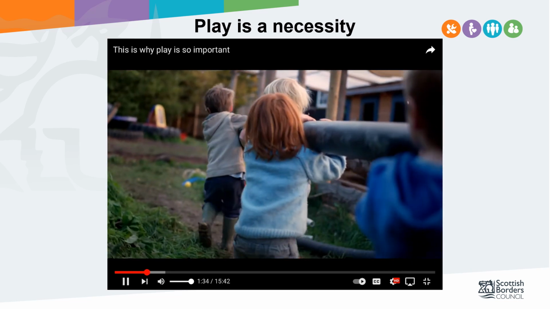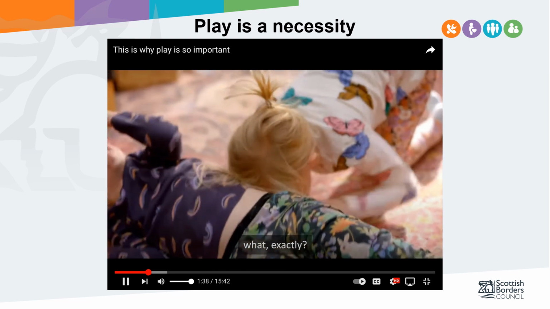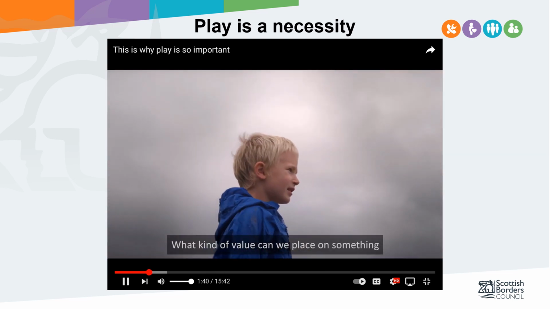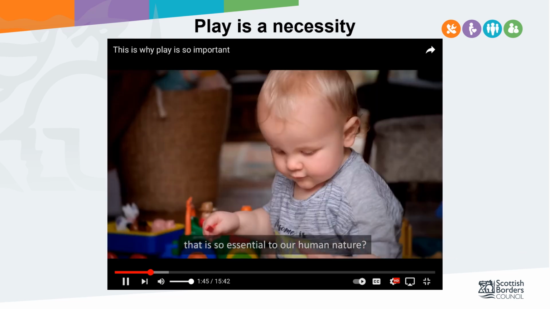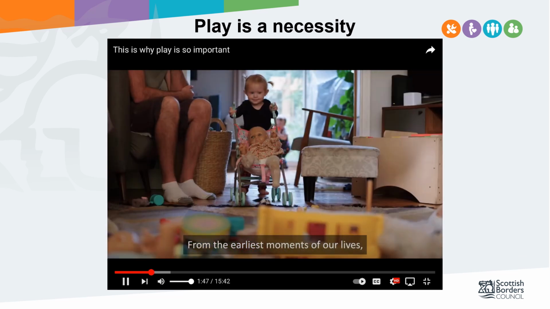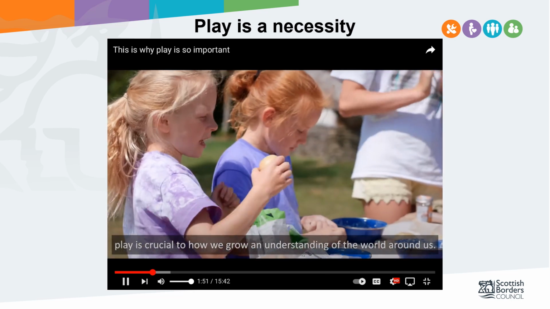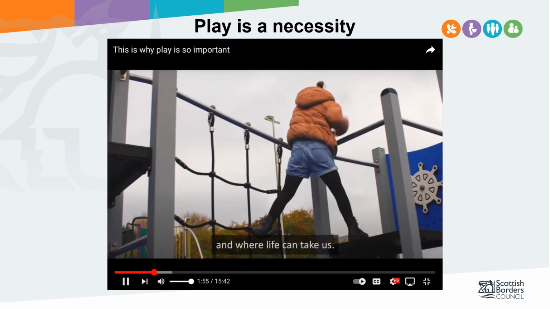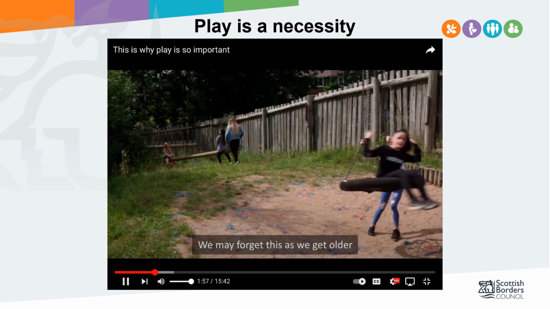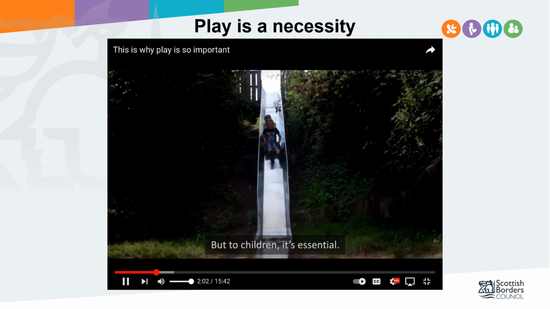All work and no play makes you what, exactly? What kind of value can we place on something that is so essential to our human nature? From the earliest moments of our lives, play is crucial to how we grow an understanding of the world around us, discovering who we are and where life can take us. We may forget this as we get older and think play is frivolous, but to children, it's essential.